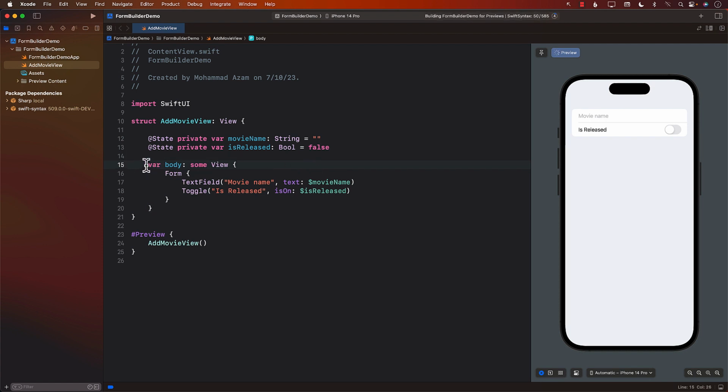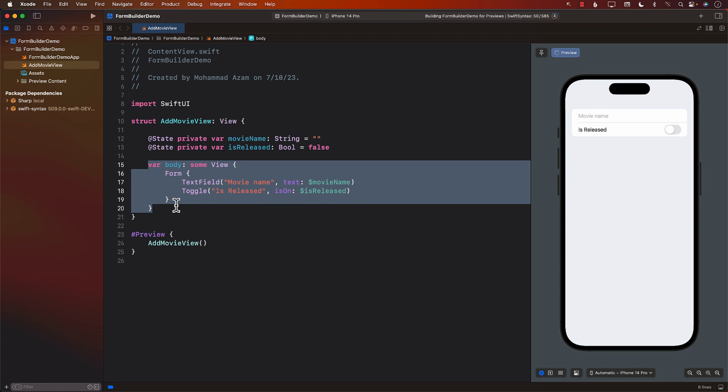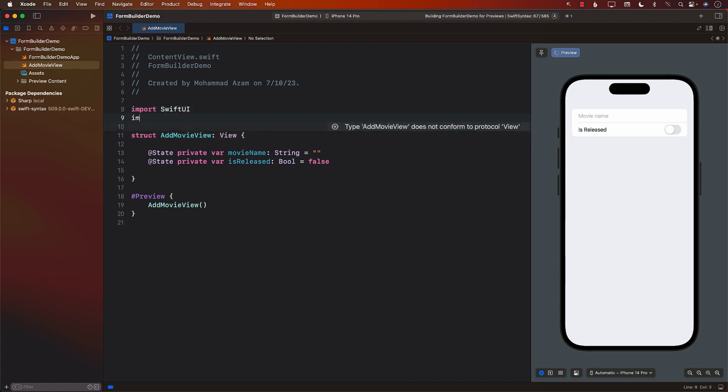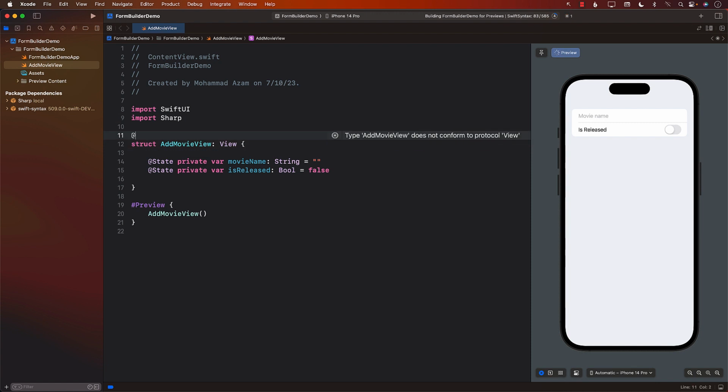And what I'm going to do is go ahead and remove the body property. Now you are looking at a view called add movie view, and I'm just removing the body property, which means it's not really conforming to the view protocol, because if you're conforming to the view protocol, you must have a body property, so we're not. Instead of conforming to it, I'm just going to try to see if we can import Sharp, that is our module, and then decorate this particular view with the form builder. Okay, so I've decorated this with a form builder.